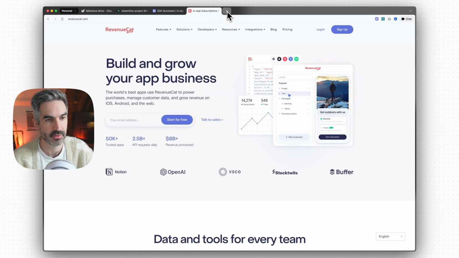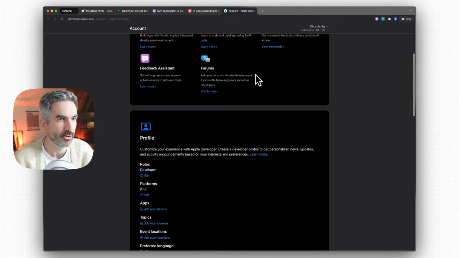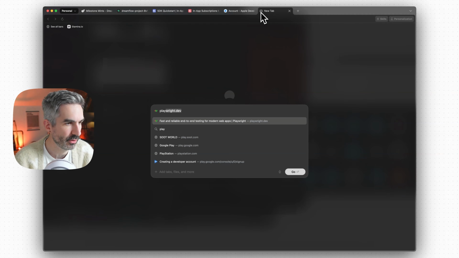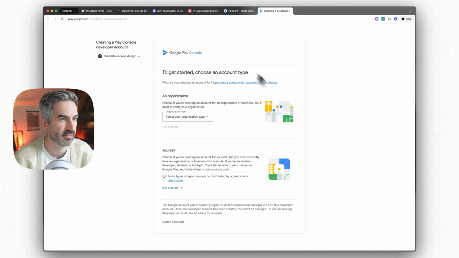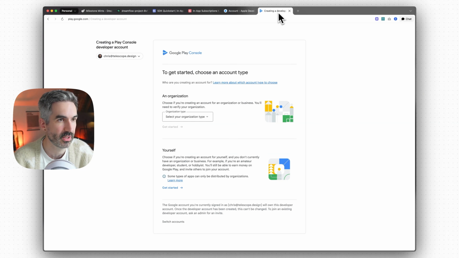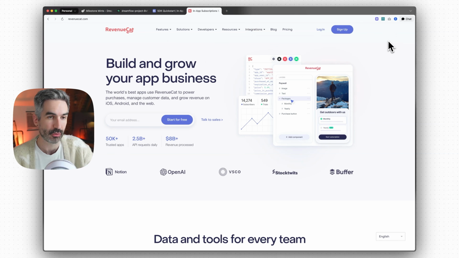So what you'll need to make sure that you've got first is you'll need to make sure you've got an Apple developer account. So if you go to appledeveloper.apple.com, you'll be able to sign up for a developer account with Apple. And then if you go to play.google.com/console, you'll be able to sign up for a Google Play Store developer account there as well. Once you've done those, you basically will need to log in and then create your app, and that will give you a bundle ID and a bunch of other information about your app.